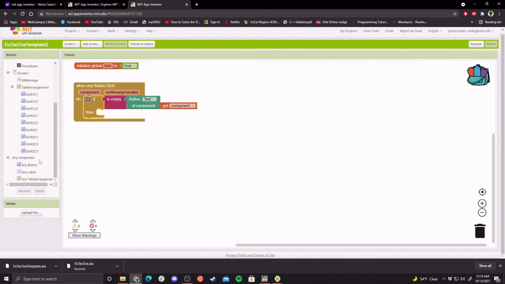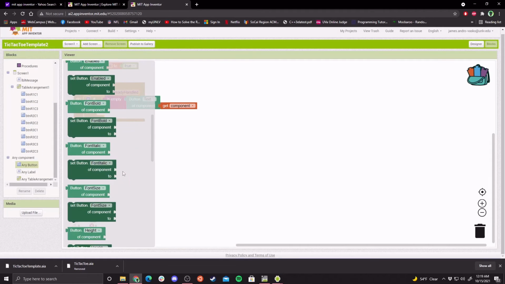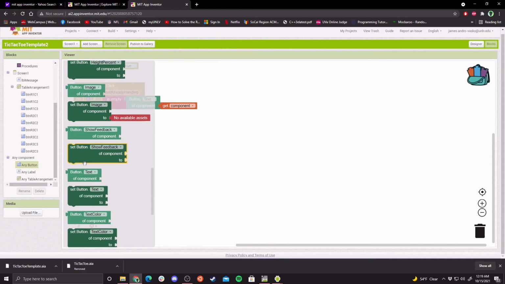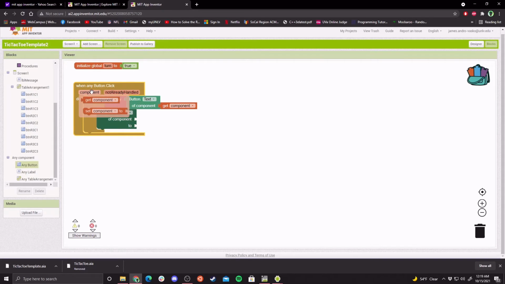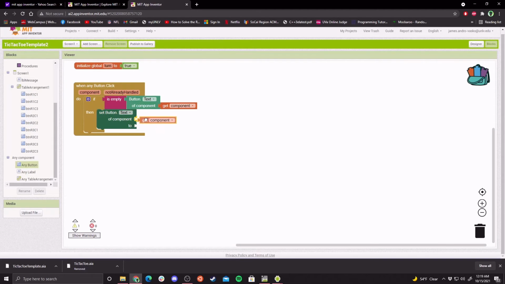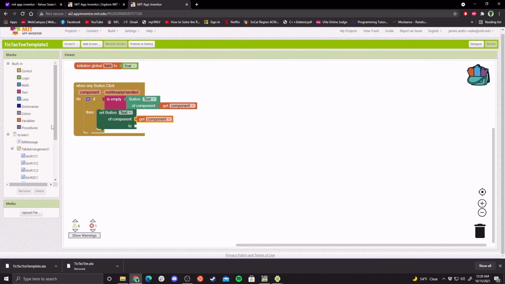So I'm going to go back down over here to any button once again, and let's do a set block. So let's do a set text. There it is. So I want to set the text of this button. So the component will be, well, whichever button called a function. So this get component will be just some button on our view. I want to set that button's text to be, well, once again, either X or O based on whether it's true or false for our turn variable.